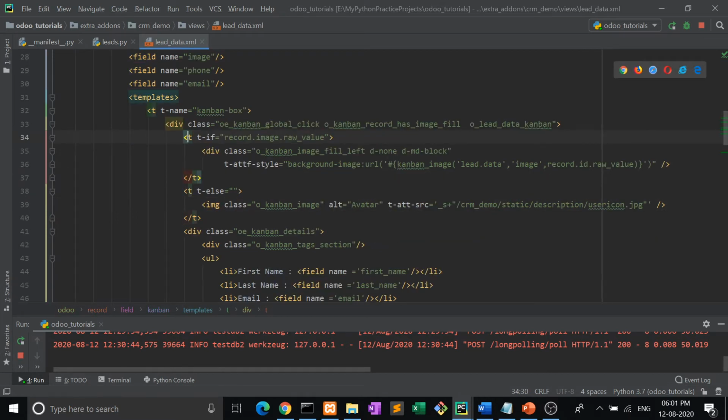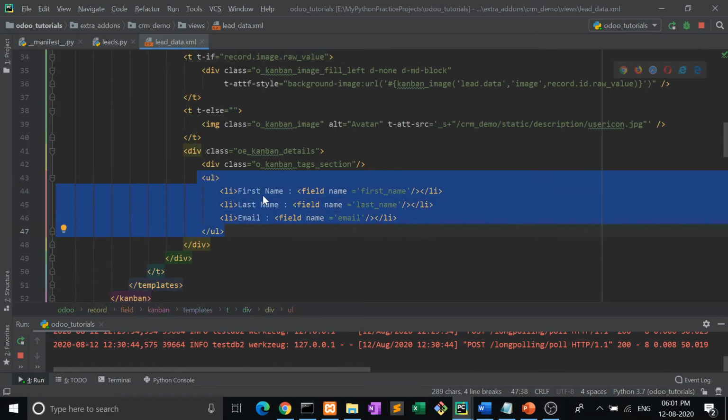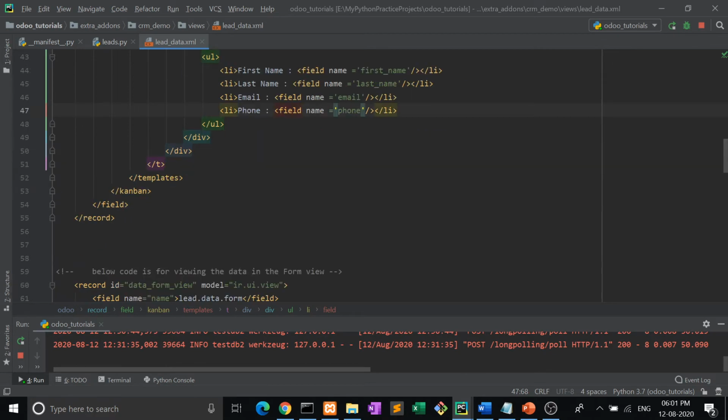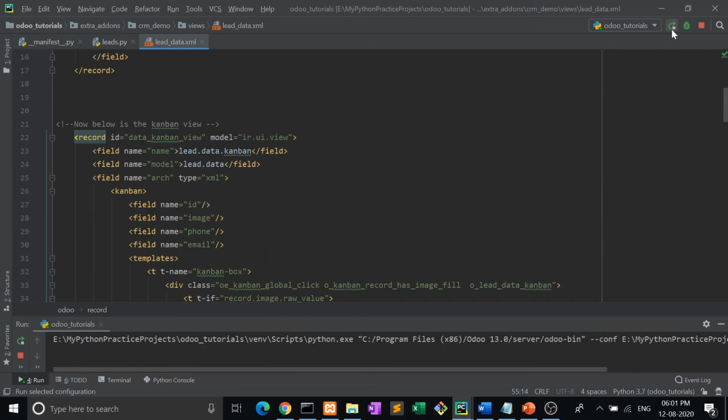After this t tag, oe_kanban_details. Now this is the class oe_kanban_tags_section. Now inside this we will take the UL LI, and very simple, we will put all of this: first name, email. Let me show you, Control D. Phone, I will take phone also. Now after that, close all the open tags, the template tag, the kanban tag, all the open tags will be closed, and then in this way our Kanban format is ready. Now let's rerun this and I will show you how it looks.